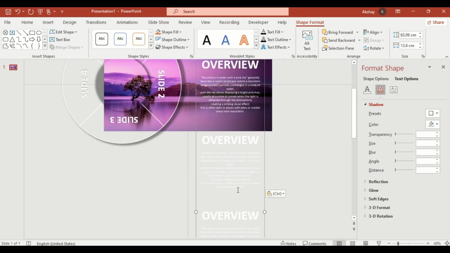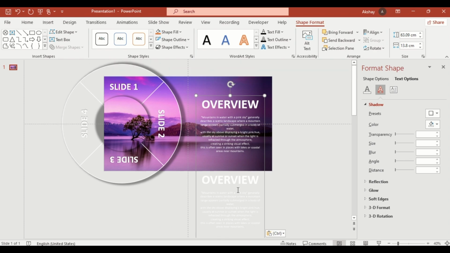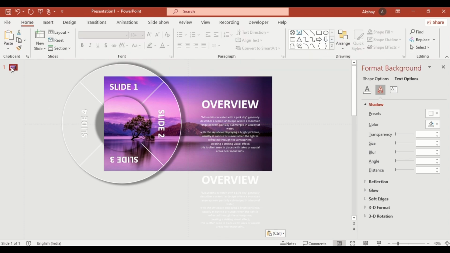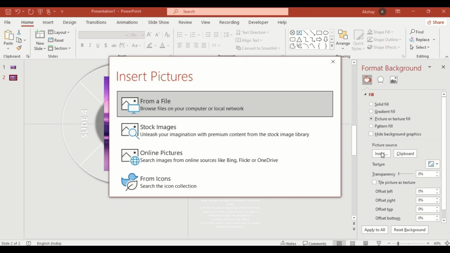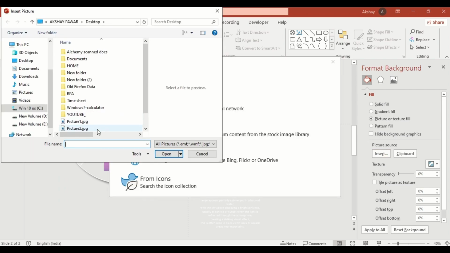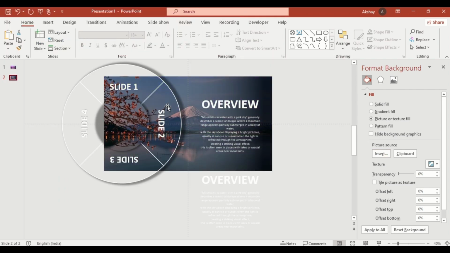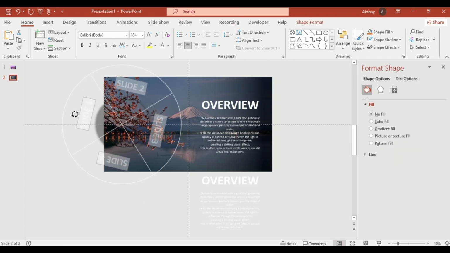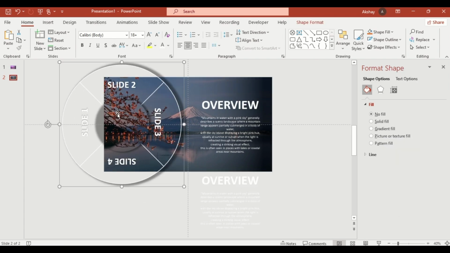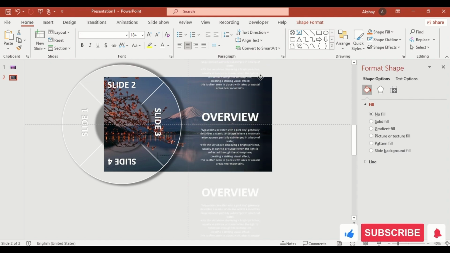Now, let's bring it all to life with the Morph transition. Duplicate the slide, change the background image, and rotate the flowchart shape counterclockwise while rotating the circle clockwise. Move the text content to the top side.